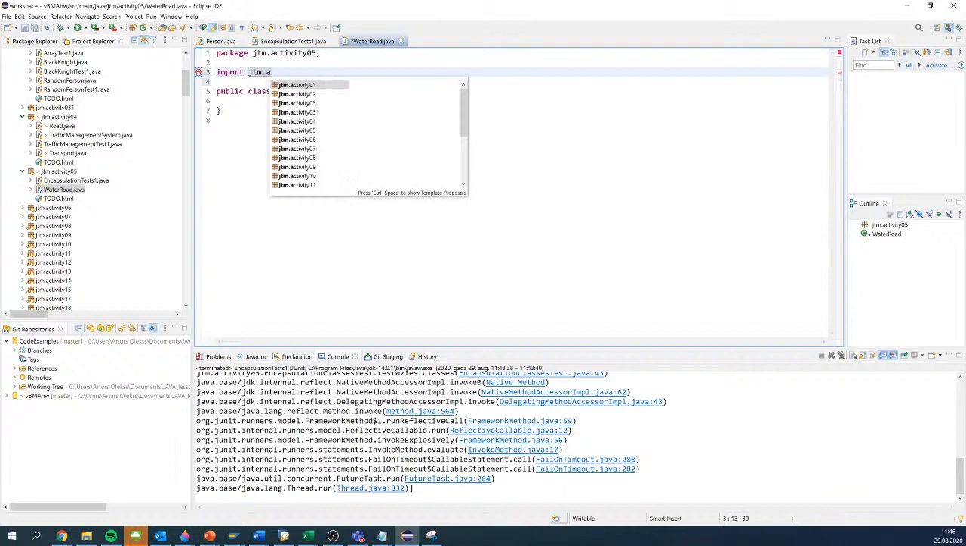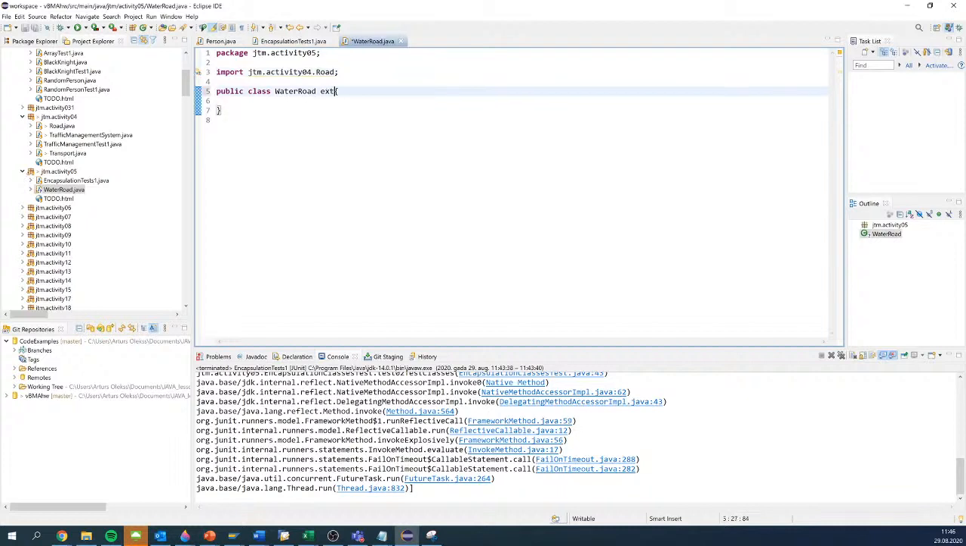Let's do it. We put the class Road here, and let's extend the class Road. Right, so if we don't have this import here, it will show us an error because it is located in a different package, so we cannot see it. But if we do the import, it's absolutely fine. We are able to use it.